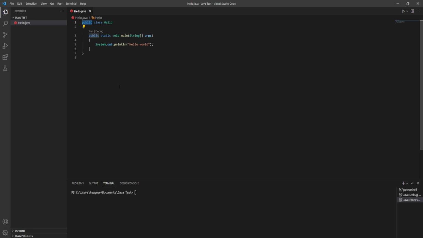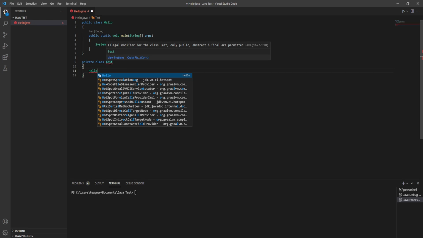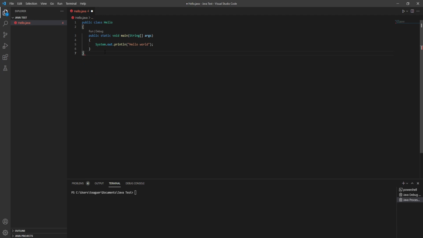Public is basically just saying that something outside of this class can access it. So if I was to write, I don't know, can I do that? Private class test. I could actually instance hello. Okay, let's see, what's it complaining about? Legal modifier for class says only public, abstract, final. Yeah, okay, so I can't even do that here. But public is just saying I can be accessed by something outside of myself.